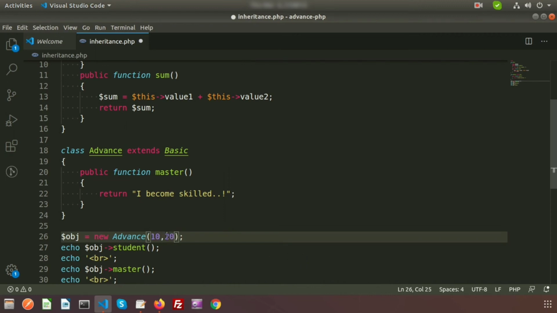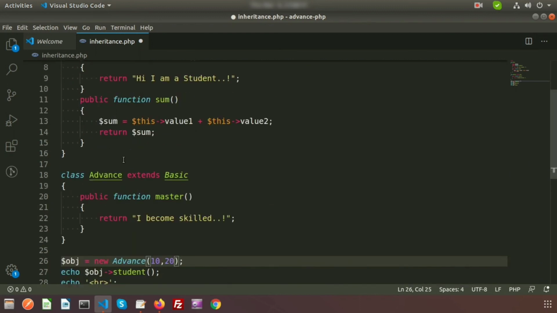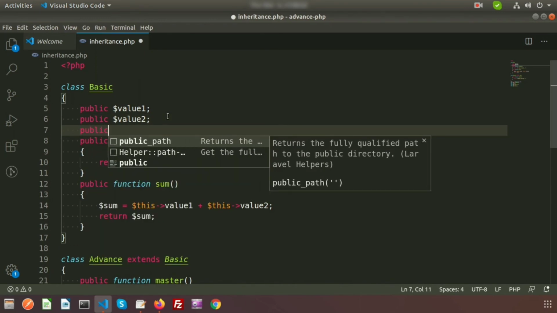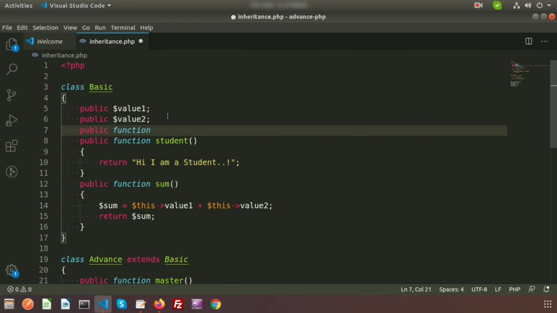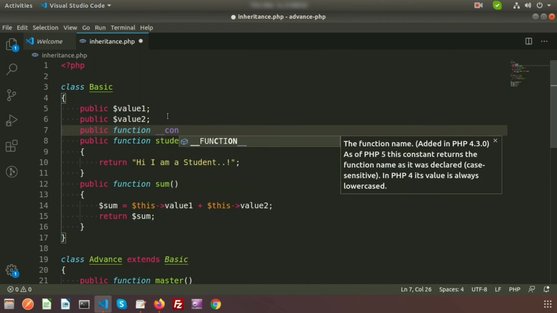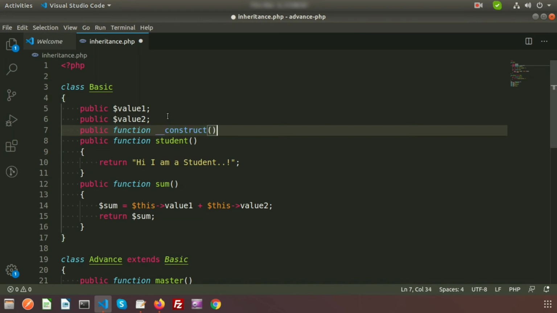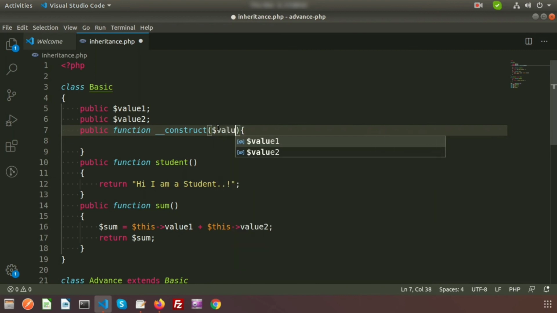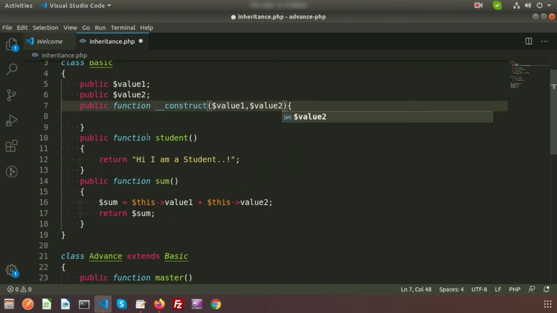Basically this will call the constructor function from the base class, or you can say the parent class. So where will it go? We are writing the constructor in the base class. So write public function and underscore underscore construct. Basically this is the syntax to write the constructor, and here we are taking two values, that is $value1 and another is $value2. Okay, and we will process this inside the construct function.